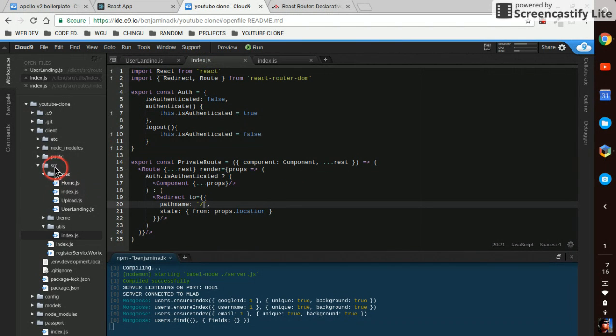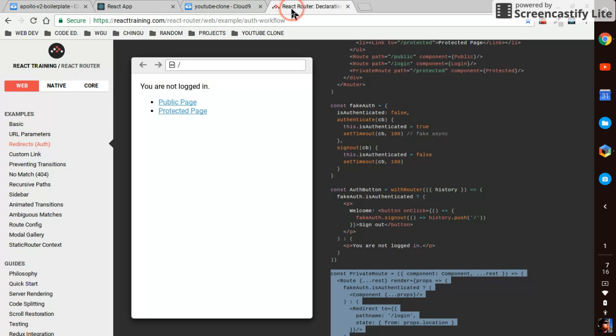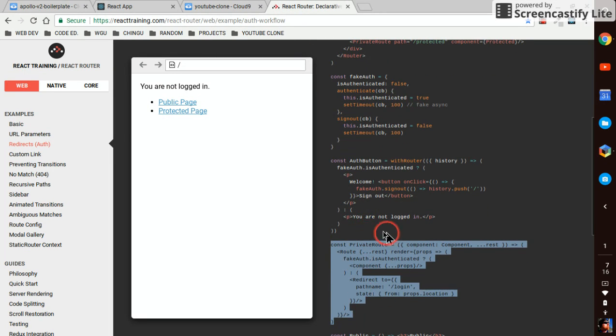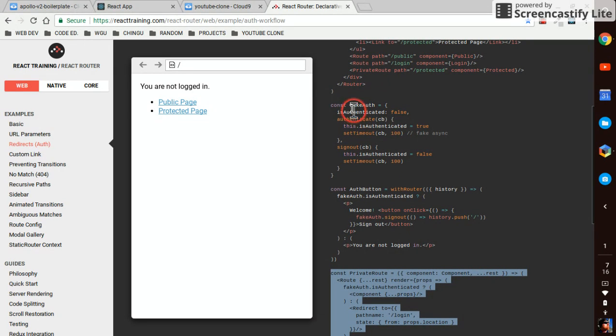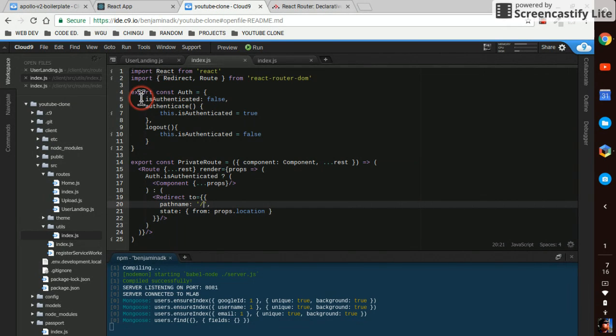Inside of our src directory, I made a new folder called utils and put index.js inside of there. First, I brought in React, and I brought in Redirect and Route from React Router DOM. Then I got this PrivateRoute and auth. These are basically right off of the React Router docs. So the PrivateRoute is directly off of it, and the auth is this fake auth, basically, except I removed any callbacks and junk like that. So auth starts out with isAuthenticated false, and it's got an authenticate method that sets isAuthenticated to true, and a logout that sets isAuthenticated to false. And we export that, and we export the PrivateRoute.